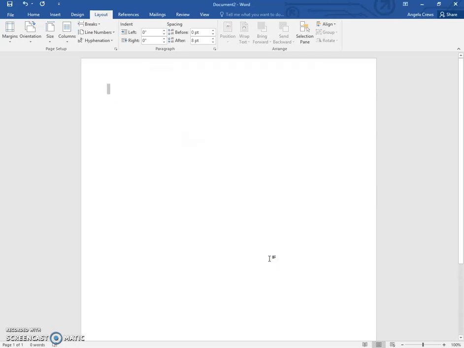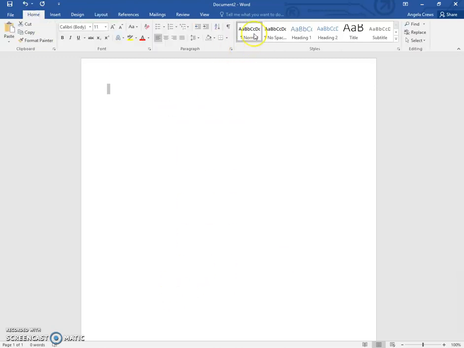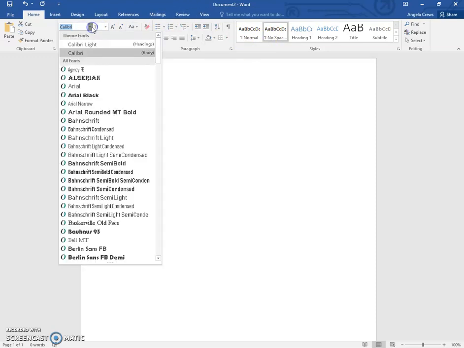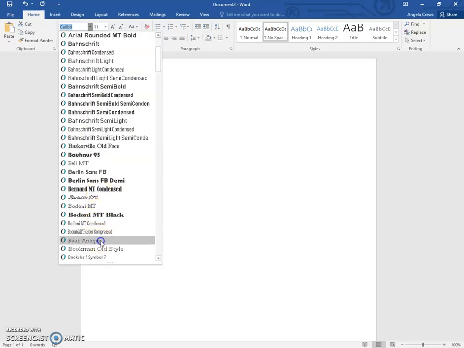Alright, then it says to click the No Spacing button on your Home ribbon. It's right there, it gets rid of all of those extra spaces. And change the font, your choice. Okay.